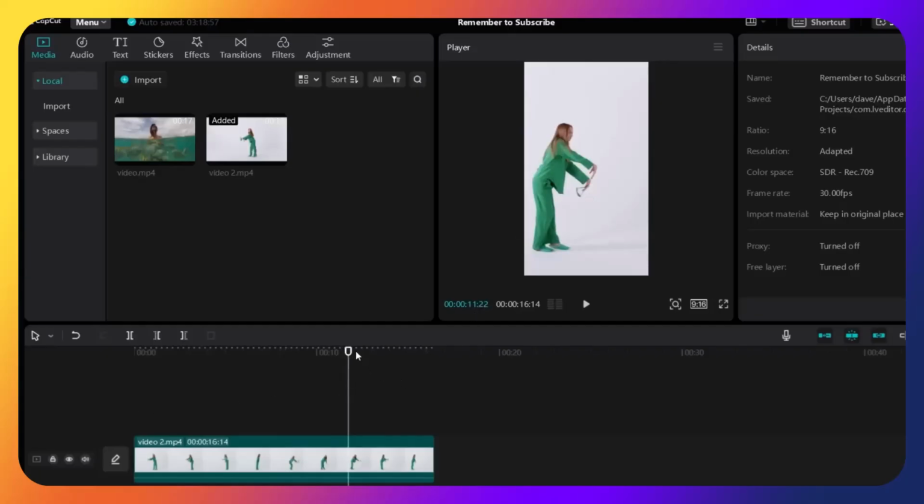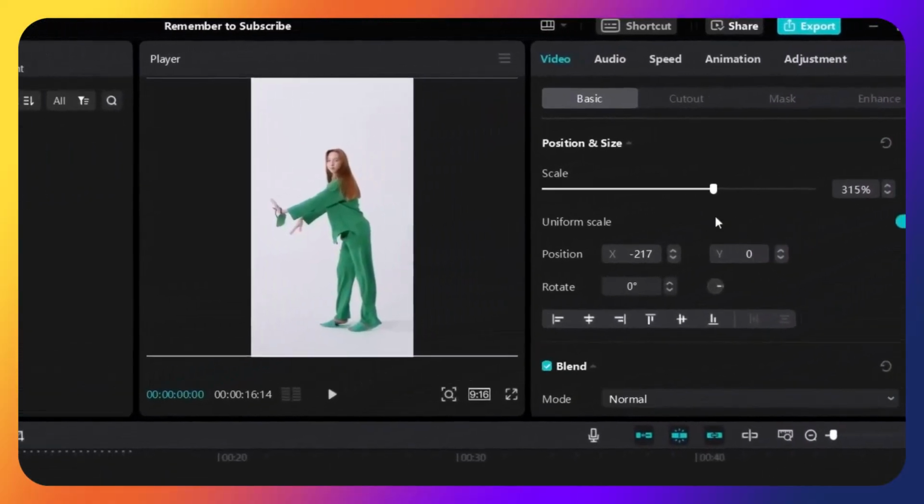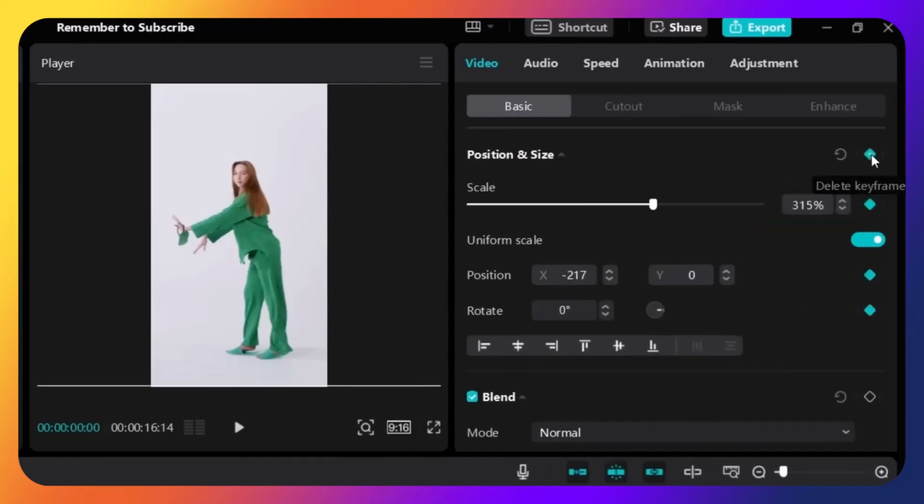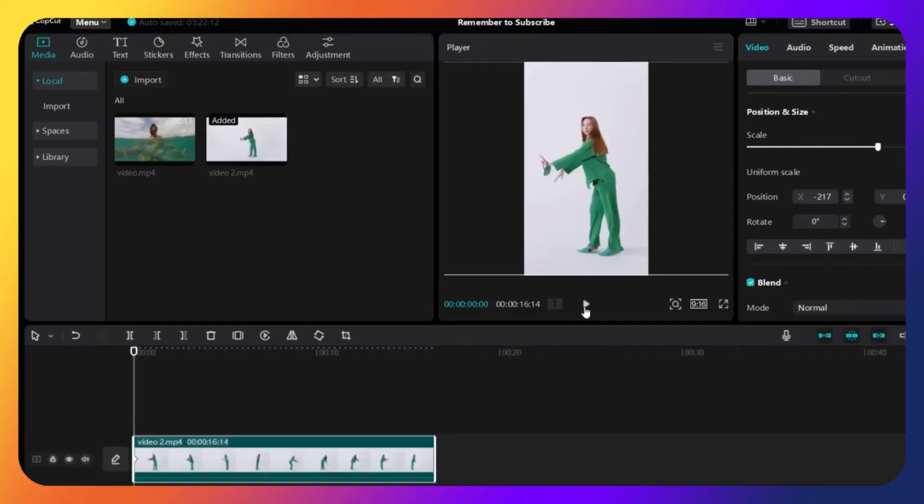So to do it, just go to the start of the video and then click on the video. And if you look on the right side at position and size, you can click on this diamond which says add keyframe. So click on it. Now after you add your keyframe, just play the video first, and anytime you need to move the camera, you pause the video. So let me show you.